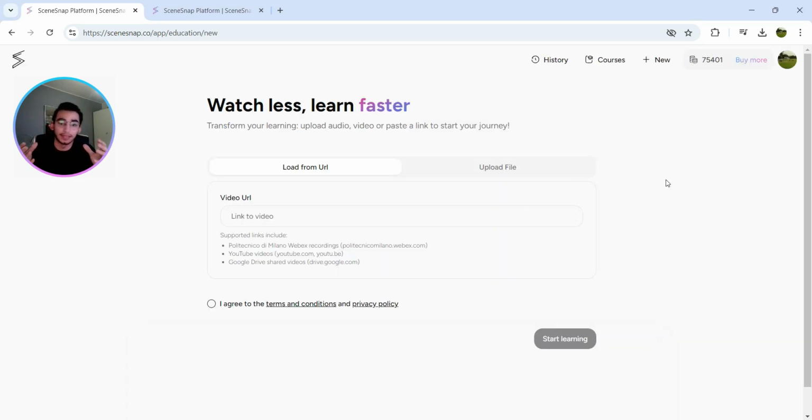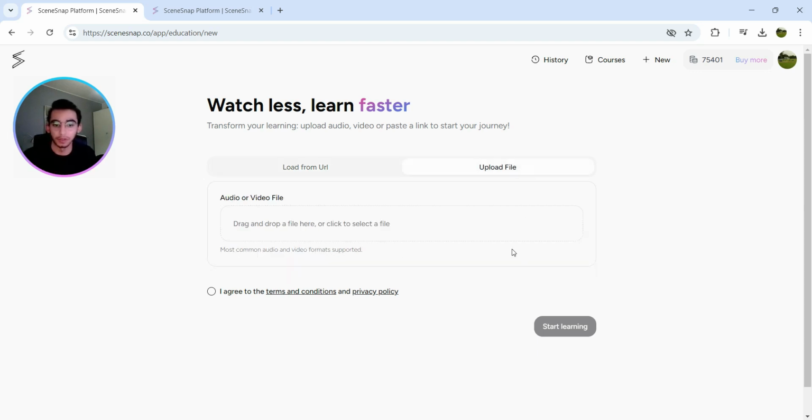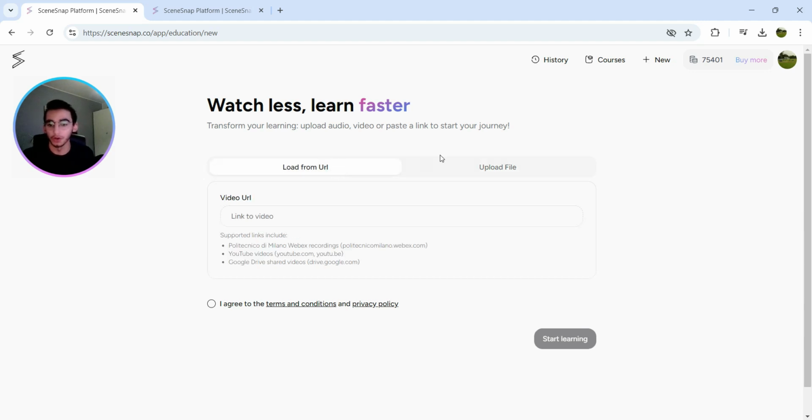First, as the user, you will have to upload your own files from your computer. Super easy. It can either be audio or video inputs, or you can load from a link. Right now, we have integrations with YouTube, with WebEx, and with Google Drive. But obviously in the future, we're working towards having many, many more integrations. So it doesn't matter where you want to extract your information from.